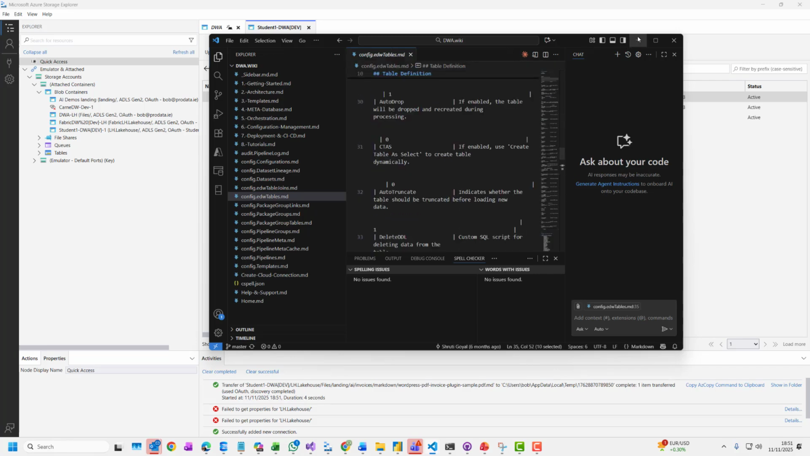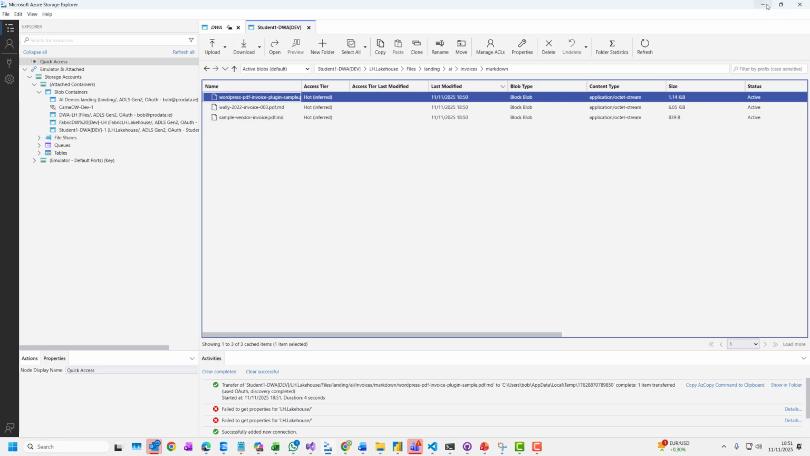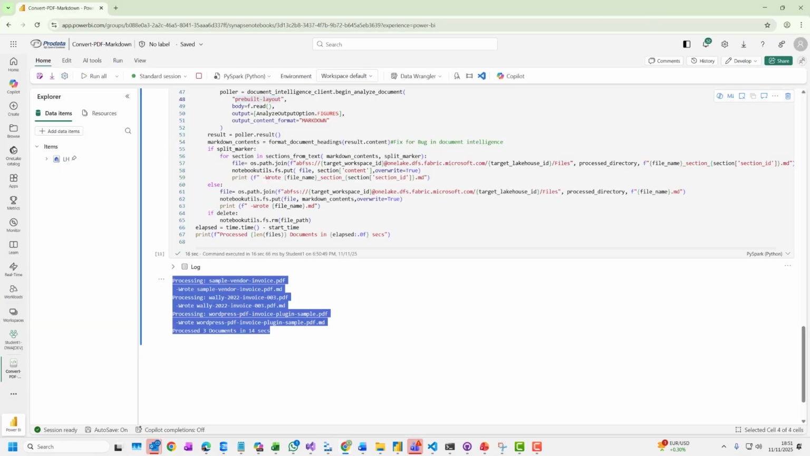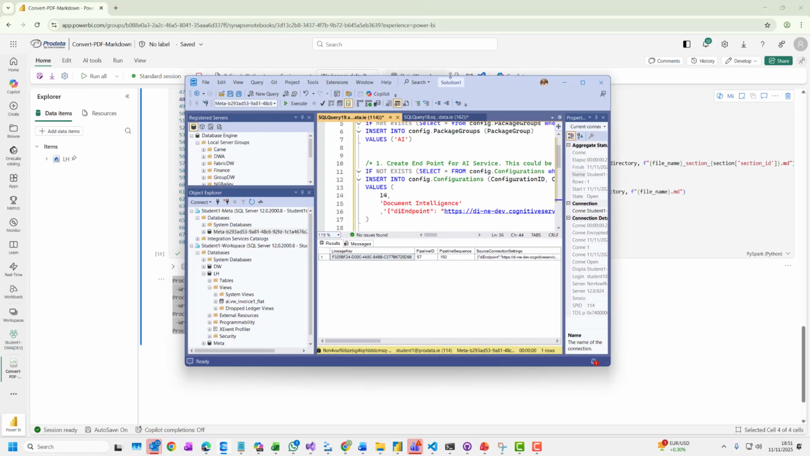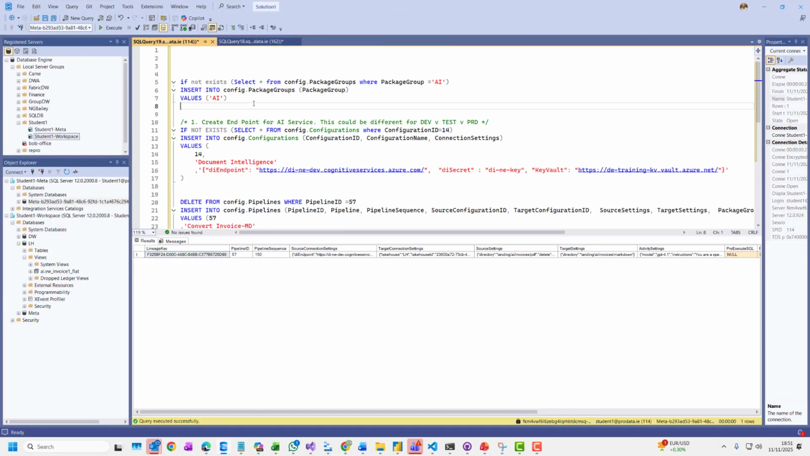Okay. Now that's a unit test. To register that within metadata is fairly simple. All we would do is insert an extra package group if we wanted to have a group of enumeration, and then a configuration endpoint that describes it. So obviously dev and prod could have different ones. So here I've created an endpoint called document intelligence in the configurations table.